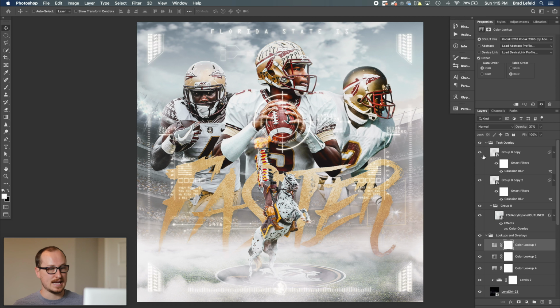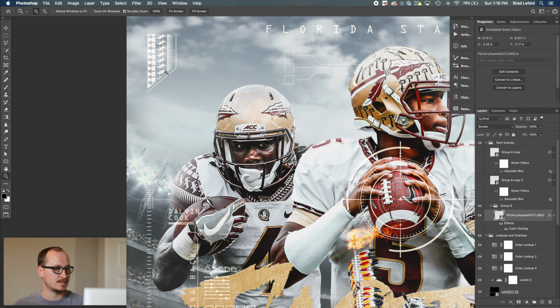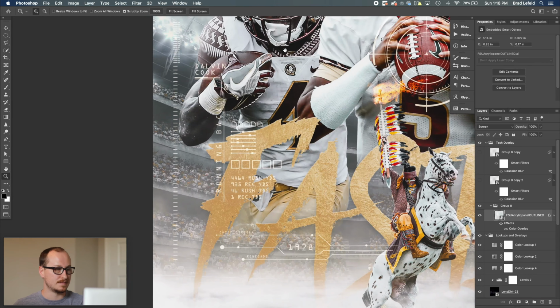And then I have this techie overlay on top of it. So this is an Illustrator file I made that I'm not going to go into too deeply. I can zoom around here. So this has a Florida State logo on it. Just found some techie vector graphics on here. I've got Dalvin Cook, running back.